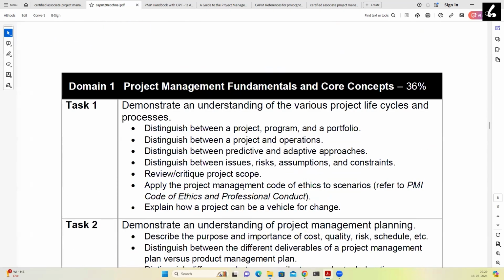For example, domain 1, project management fundamentals and core concepts, is almost 36%. Here you demonstrate an understanding of various project lifecycles and processes. This is the major topic under which the bullet points sit: distinguish between a project, program, and portfolio. Project, we already know, right? What is meant by project? It has a definite start and end, and we have to execute it.